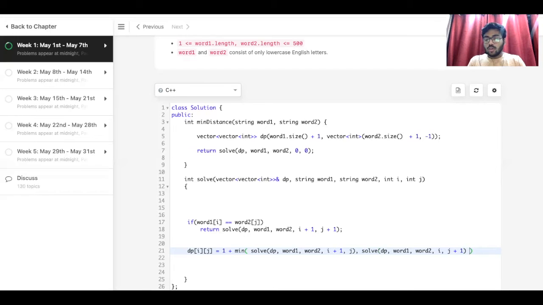which is j plus 1. All right. So what we are doing here is storing in the DP the number of operations needed at that character, by knowing the minimum number of operations if we consider that character or if we don't consider that character. So that we'll be storing it in the DP, and we just return this DP at the end.